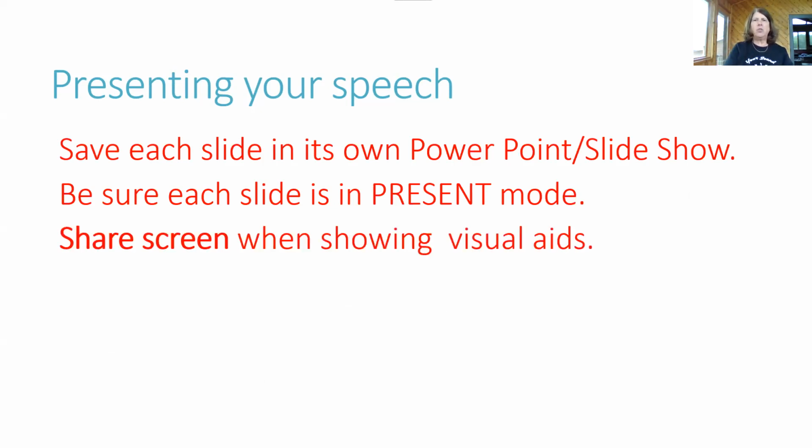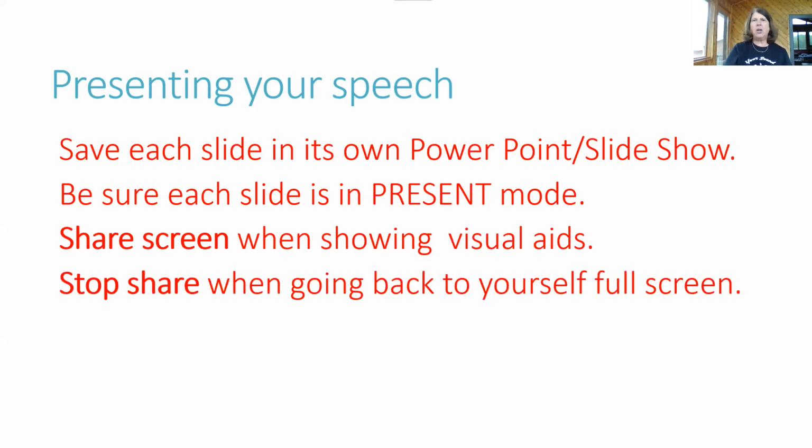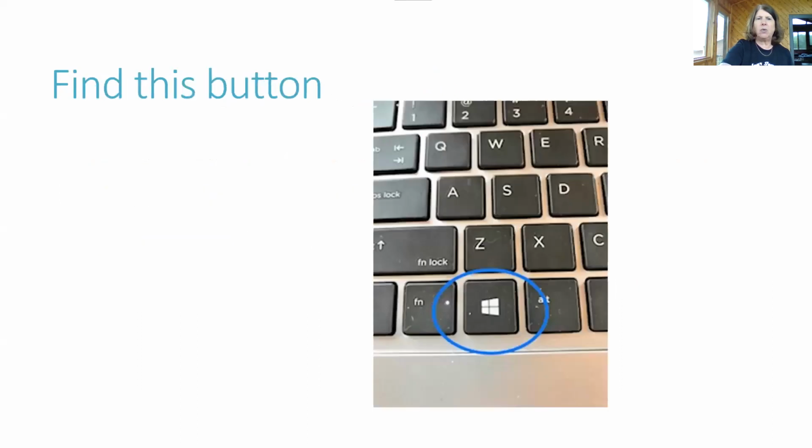Then you're going to share the screen when you show the visual aids, and you are going to stop share when you go back to yourself full screen. So share screen, stop share. That seems pretty basic, right?